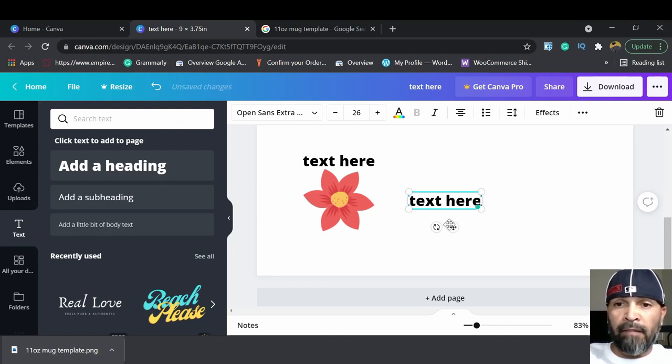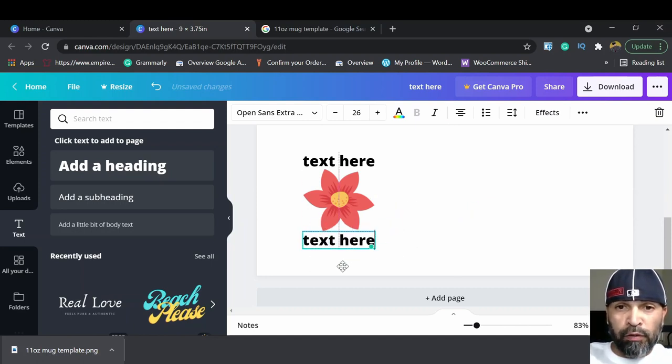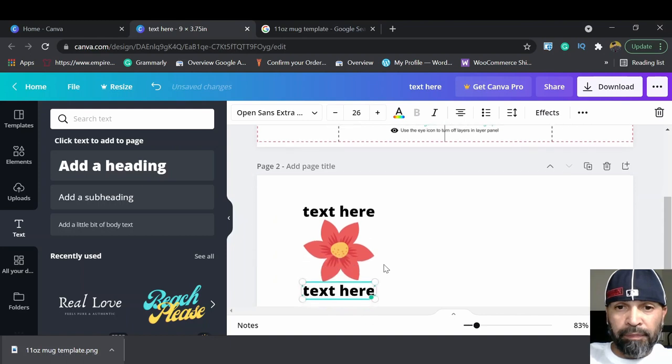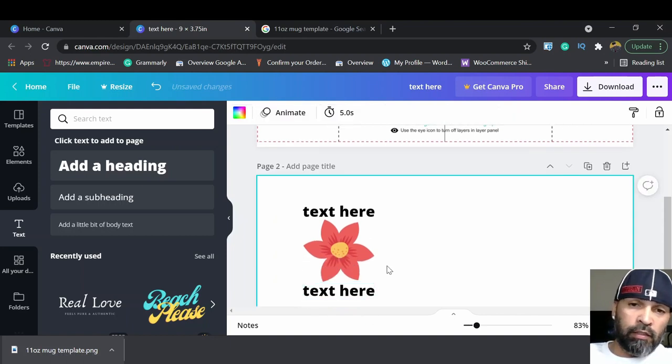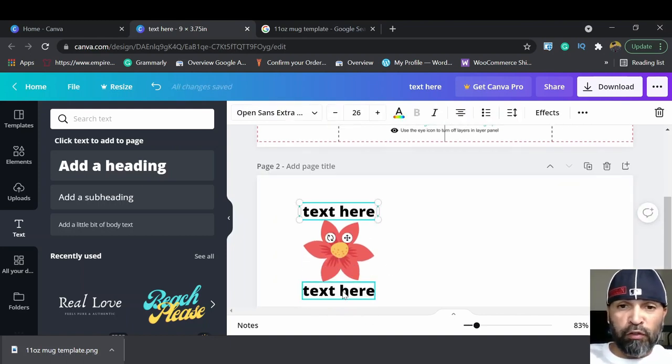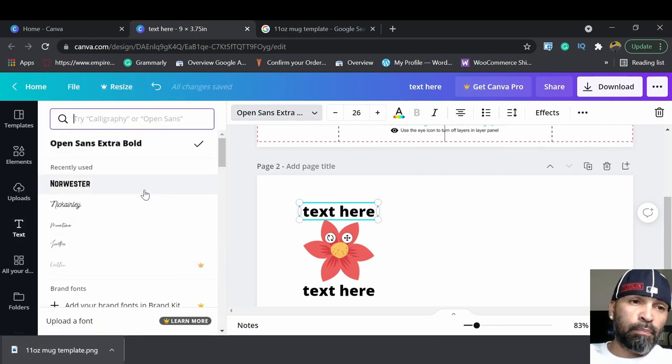Text here, and I'm just going to drag it over and line that up. So this is for demonstration purposes, so you can always change your text right up here where it says Open Sans Extra. Click down that, pick any font you want that's free, or you can upload your own font. I'm not sure if you have to be a paid subscriber for that.